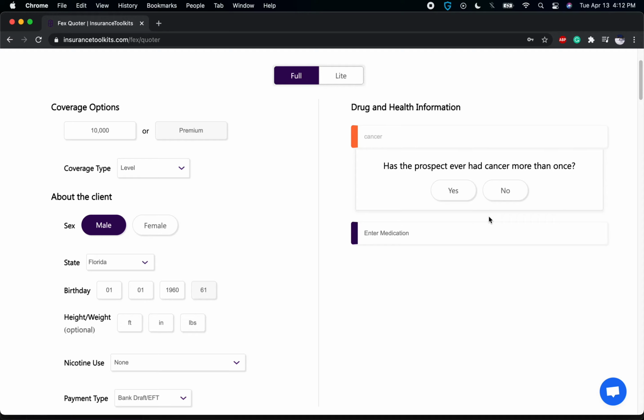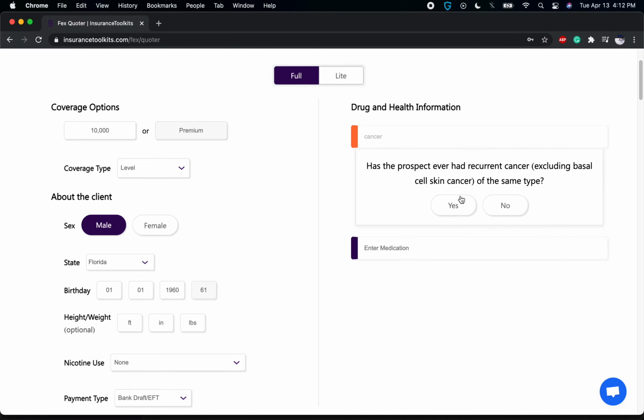And if I answer this question yes, it's going to ask me a follow-up question. Has the prospect ever had recurrent cancer of the same type? Now, if I answer that first question no, it wouldn't show me this follow-up question because that wouldn't make sense. You can't have recurrent cancer of the same type if you never had cancer more than once to begin with.